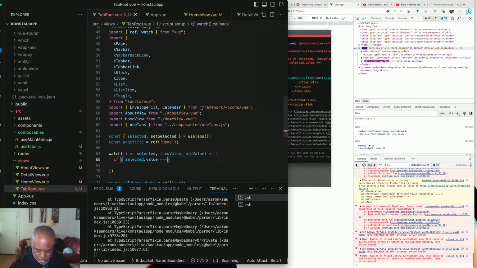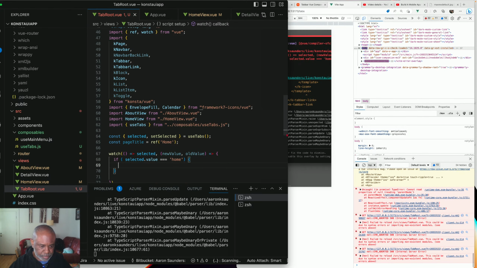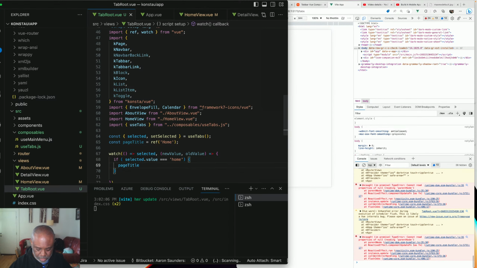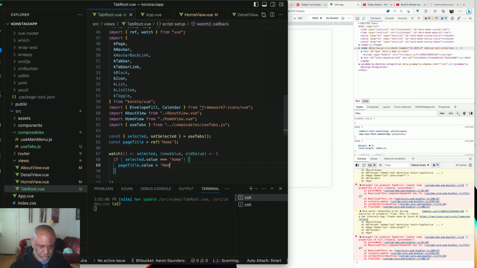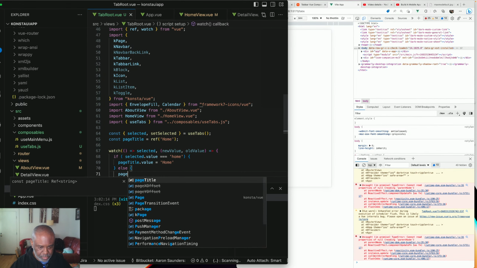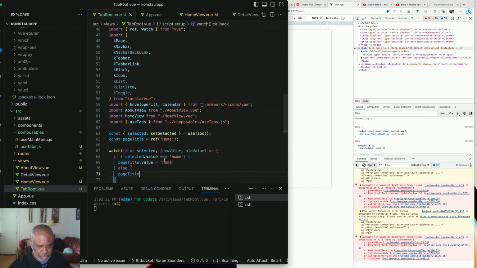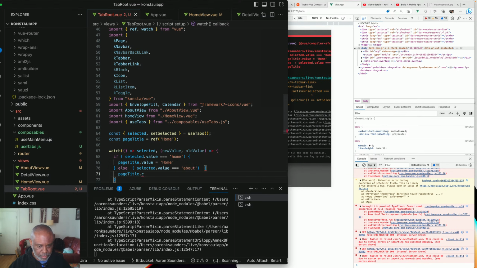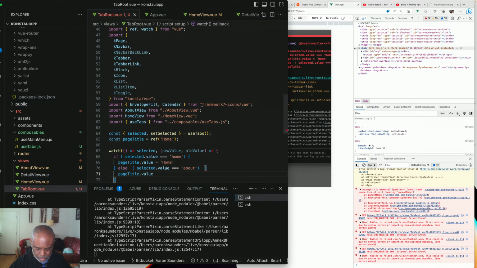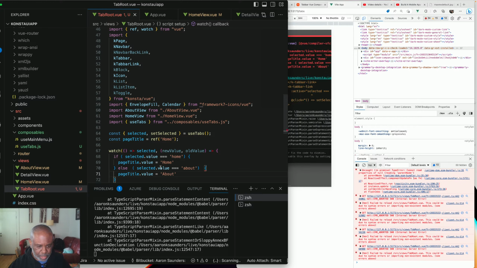But what we're going to say is if my selected value, so if selected dot value equals home, then page title value equals home. Else if selected value equals about, page title value equals about. Let's see if this not so elegant hack works.